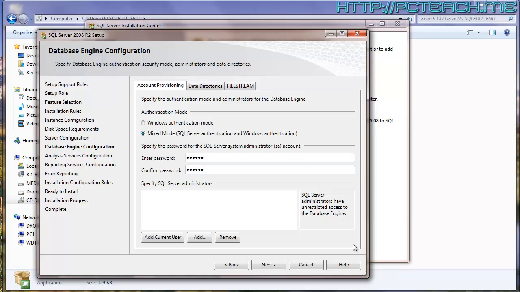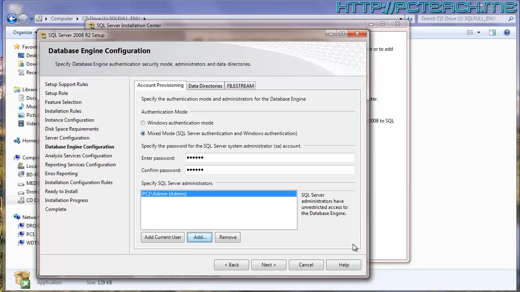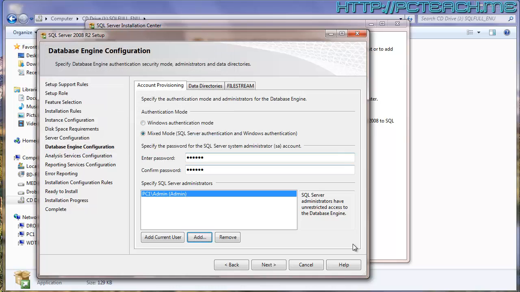And then also from a SQL Server administration perspective, who do we want in the SQL administrators group? Well, add your current self, add yourself, and then that should bring up who you are on here. Okay, so I'm admin on PC1. You can also at this point click on add if you wanted to add any others, but then you would need to know the names of those particular users on your PC. Or domain, I should say.